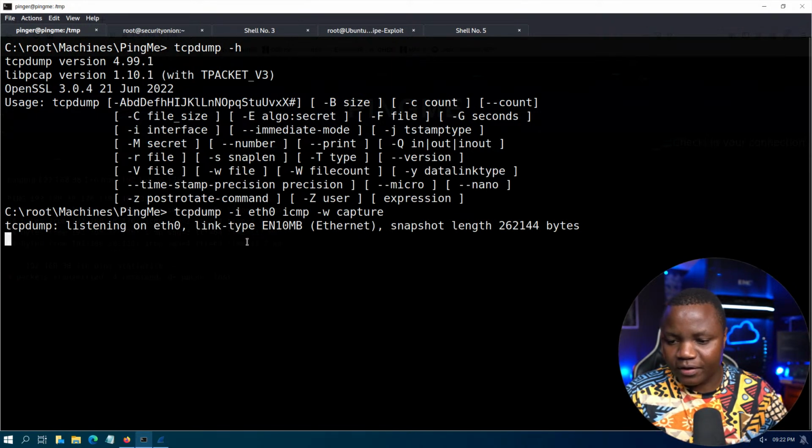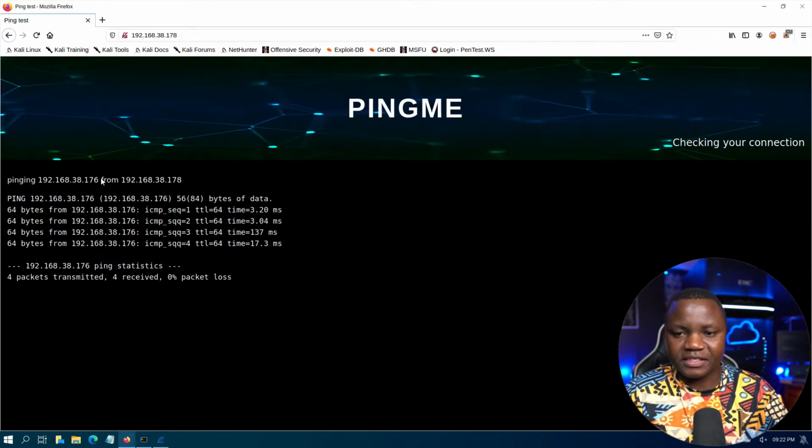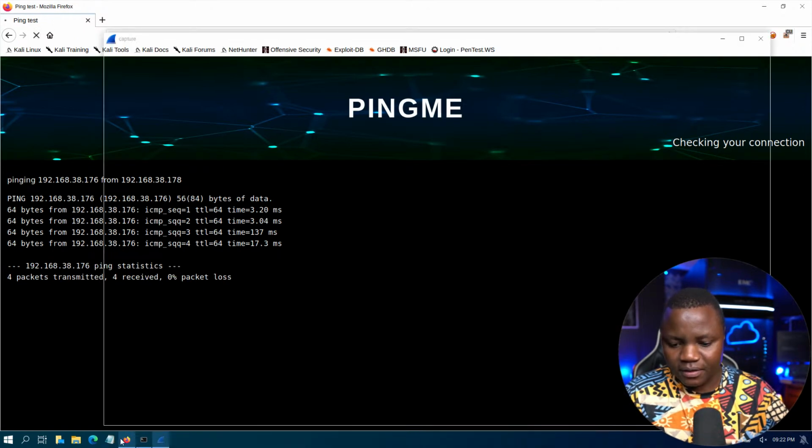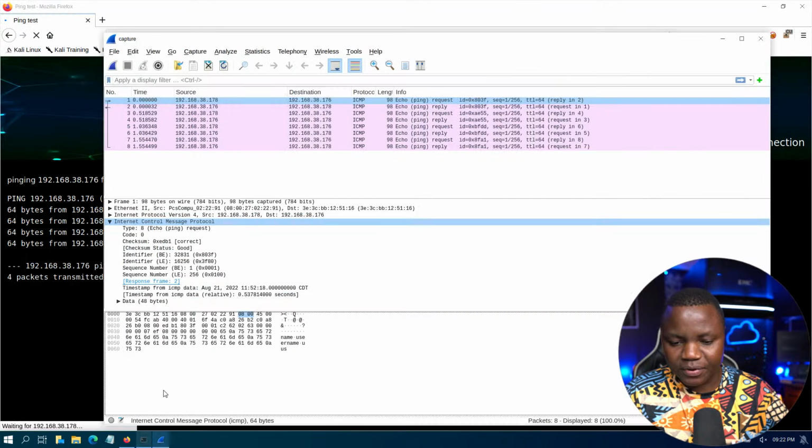Let's see if this one will work. All right, so tcpdump is like, yeah, of course we'll listen, and if we see any ICMP traffic, we'll let you know. We need to generate the ICMP traffic by refreshing this page and going back to tcpdump.